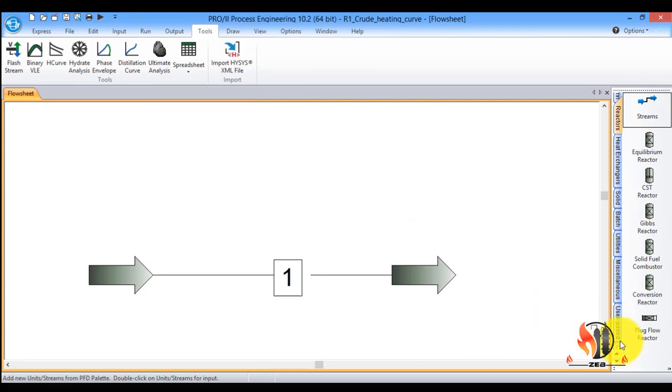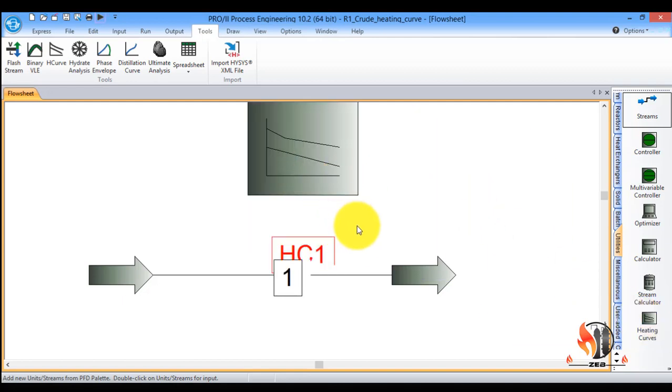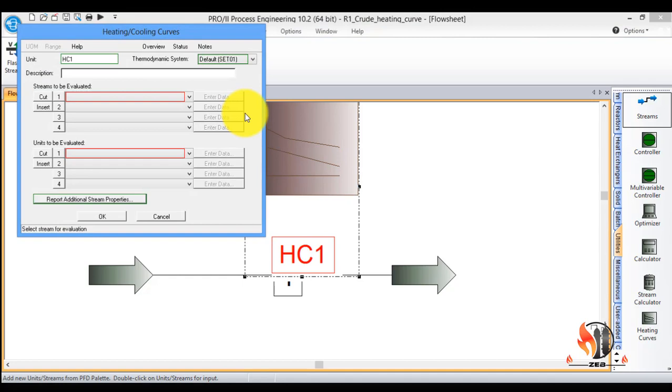Let's enter the heating curve here. It is present in the utility section of the template, from where you just click it and drag it into the main flow sheet. When you click it, you will see a small graph showing in the sheet. Double click it. Now you need to enter the data here. We have a stream to be evaluated, which is stream 1.